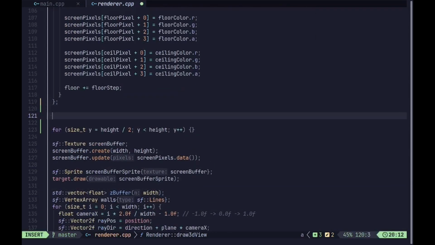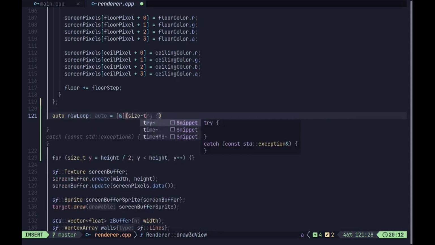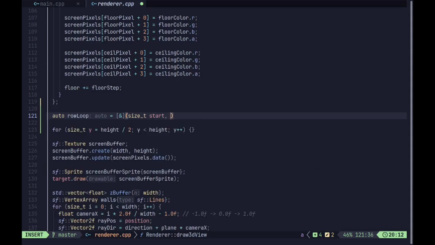Now what I will do is I will go here and I will create another lambda which I'll call a row loop, like that, and this is going to take two arguments. One is going to be a start value and one is going to be an end value.